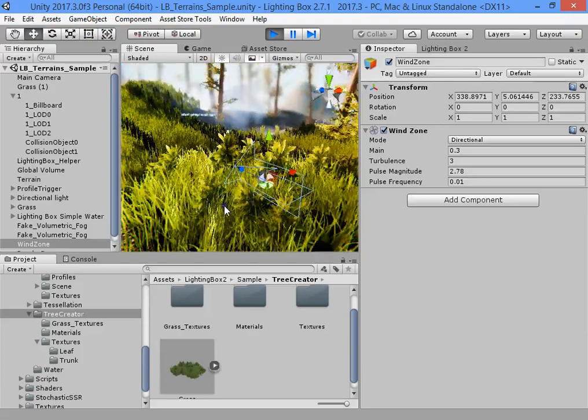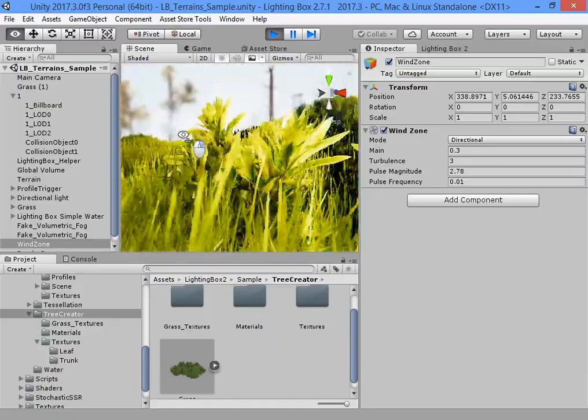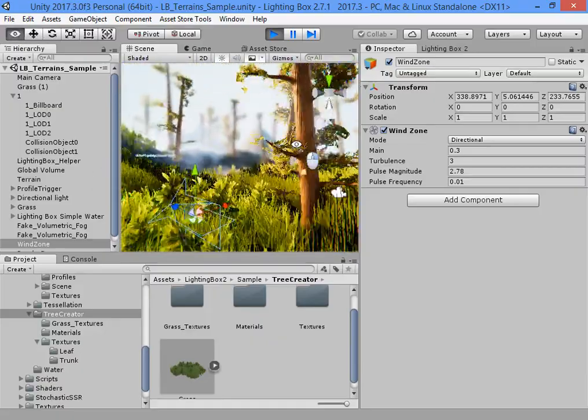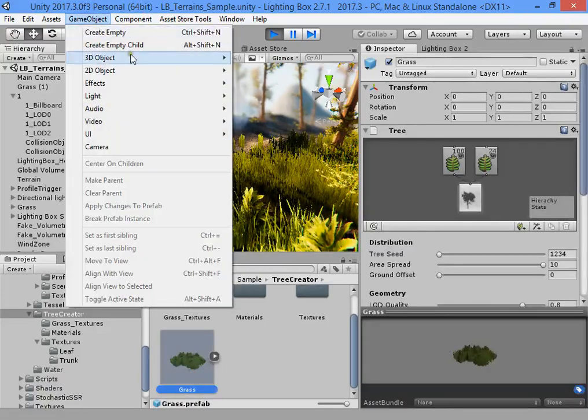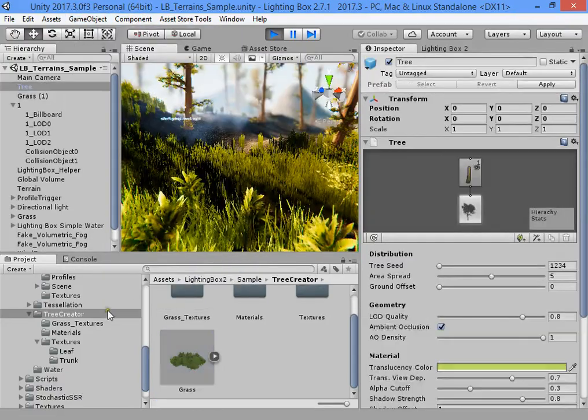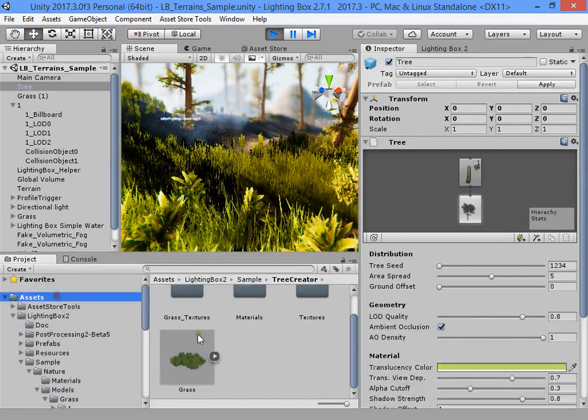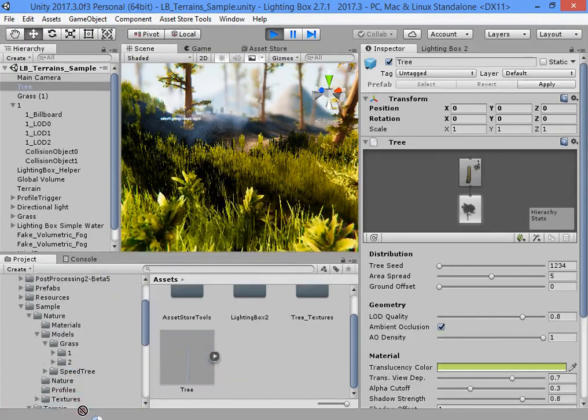Hi, now I want to show you how to create tree models. This is the old tree. You must create another tree asset, created automatically here.